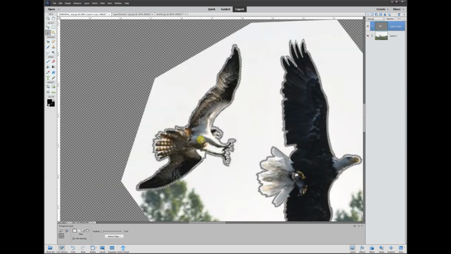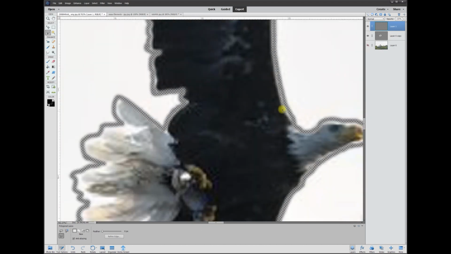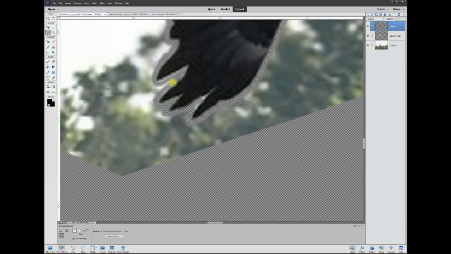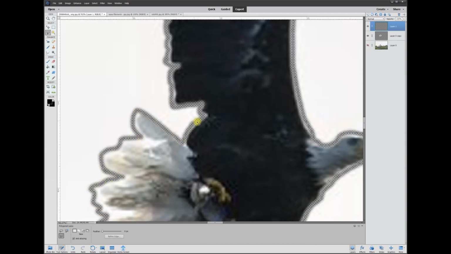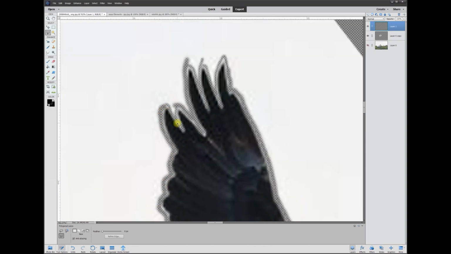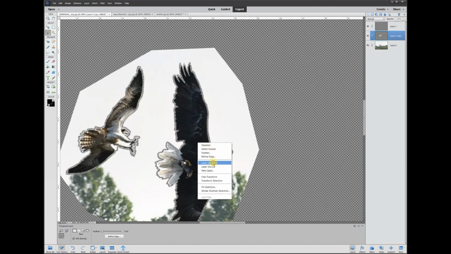And normally I would right click and select inverse and delete, but since I want to keep the rest of this, I'm going to right click and hit copy. And that just made a new layer on its own. And now I'll do the same thing with this bird. I'm going to double click. I'm going to zoom out again. I will right click and hit copy.